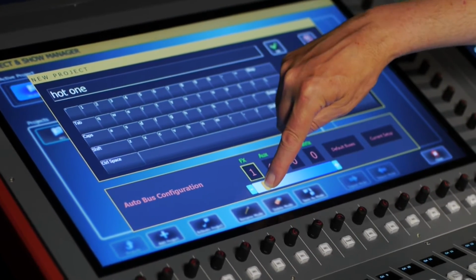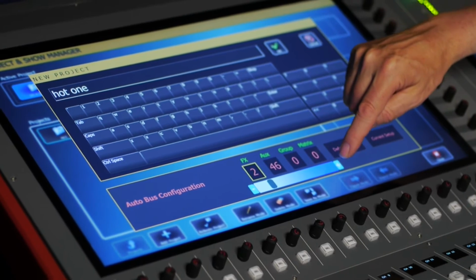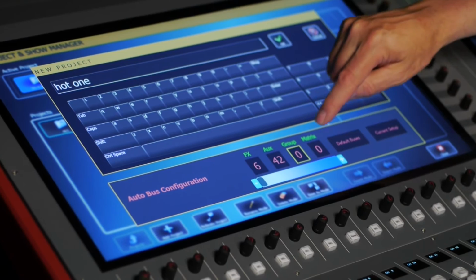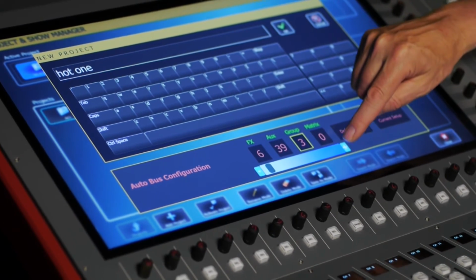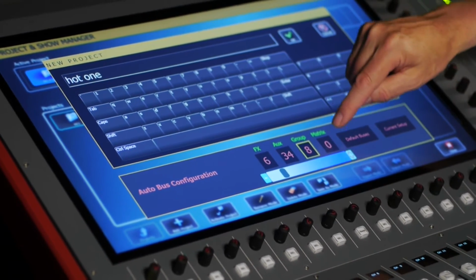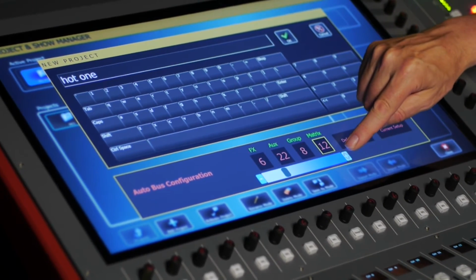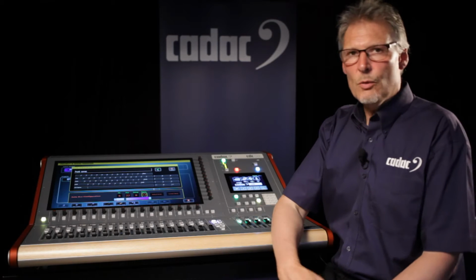So I'm going to add 6 effects buses. I want 8 subgroups, and I want 12 channels of matrix. That will leave me 22 aux sends.